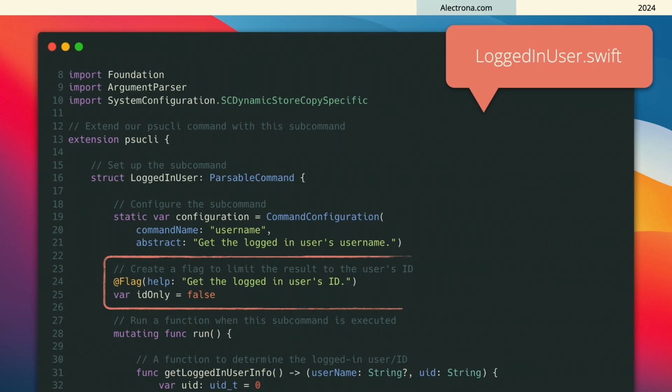So this next section, we're setting up a flag for the subcommand. A flag is basically a Boolean value, right? In a normal command line tool, an example would be a verbose flag. That's a flag, that's the true or false, a yes or no. You don't have any arguments that you're passing. There's no string that you're passing after it. It's just a yes or no, basically. So we're setting this ID only variable, which is going to be a flag, to false.